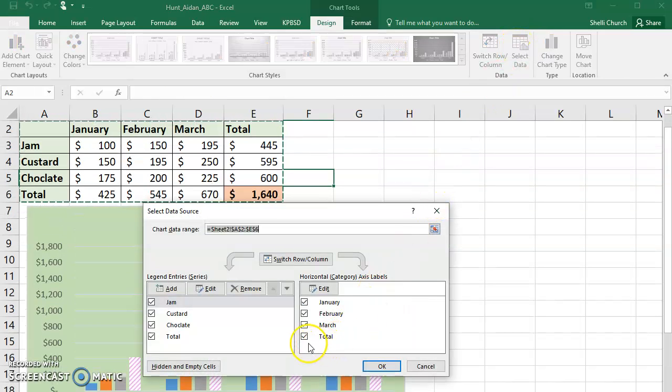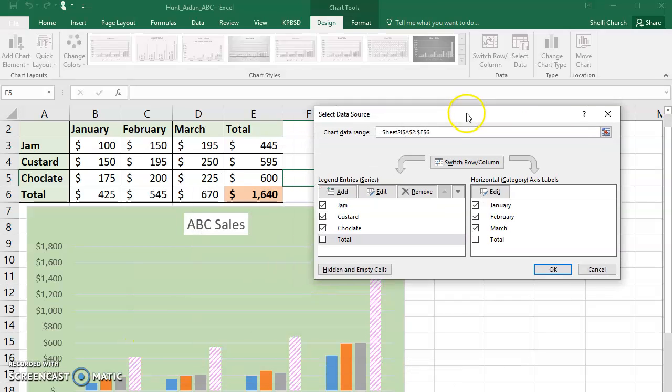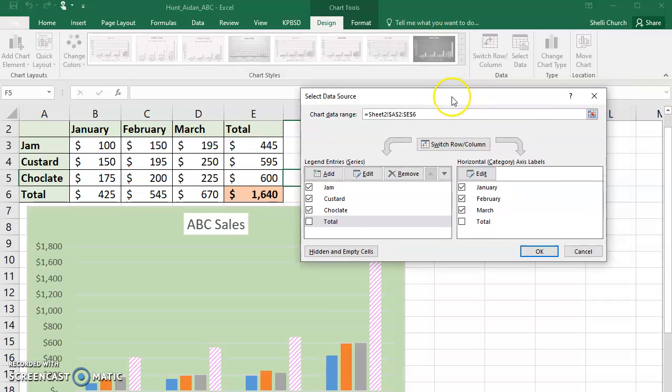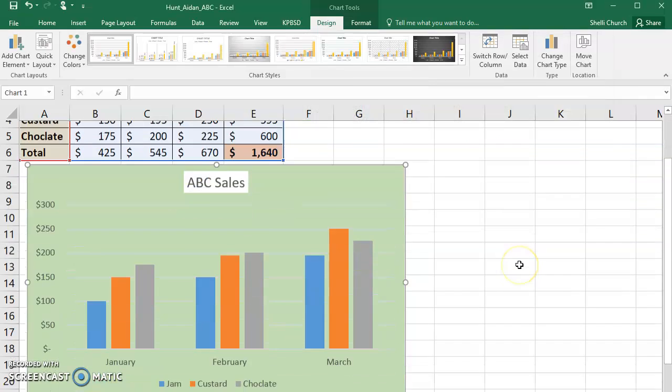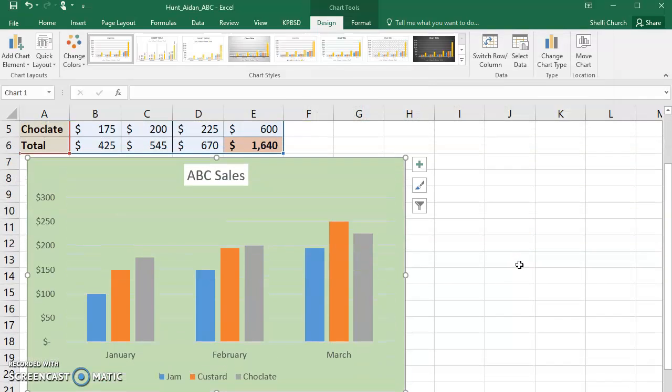So I'm selecting data and I'm not going to select the total because that skews the data. And to skew something means it gives a false interpretation. So I'm going to take off the total, and now I have a better idea of what the sales look like. I don't need the total. If I needed the total, maybe I'd use a pie chart or something.